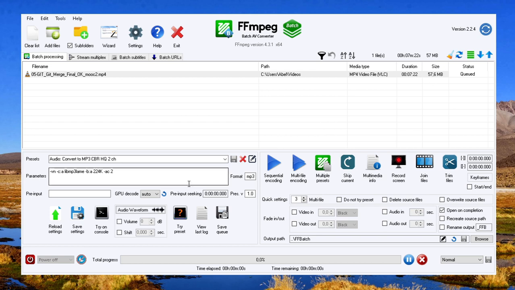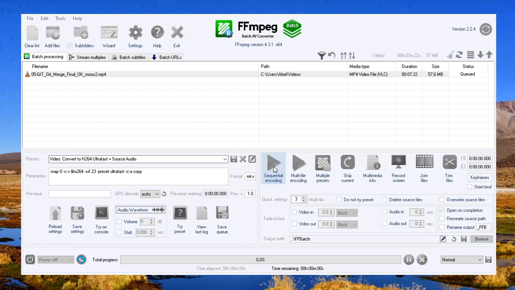And we can use any compatible FFmpeg parameters. In this case, this would only convert the audio track to MP3. We could also convert it to this X264 output MKV. There we would go.